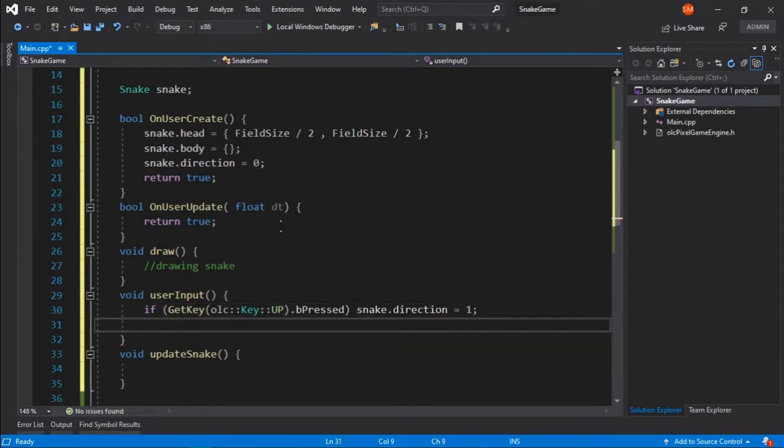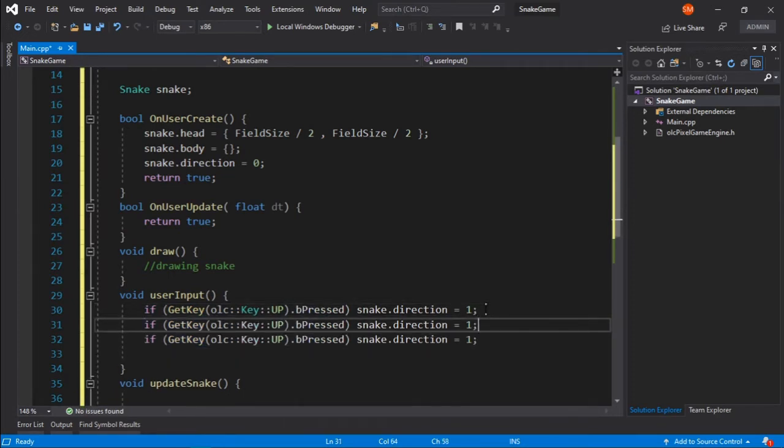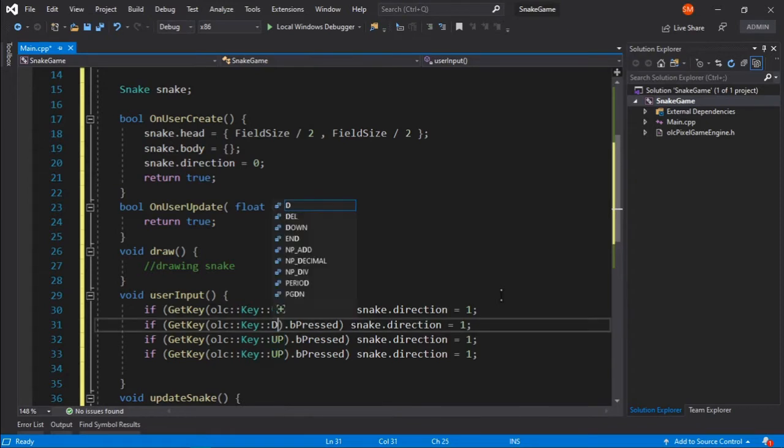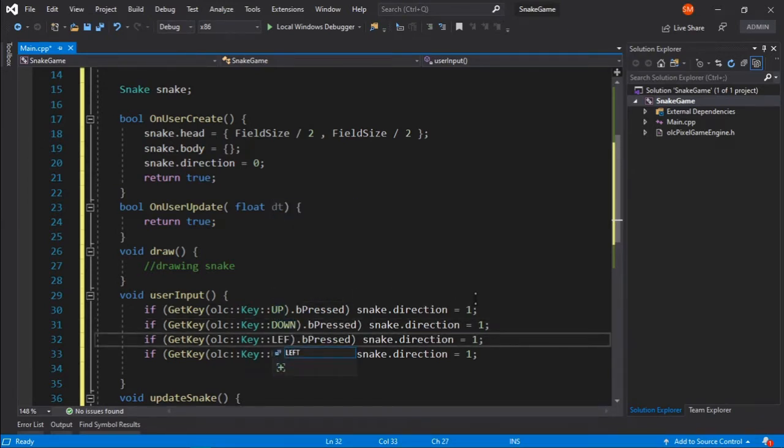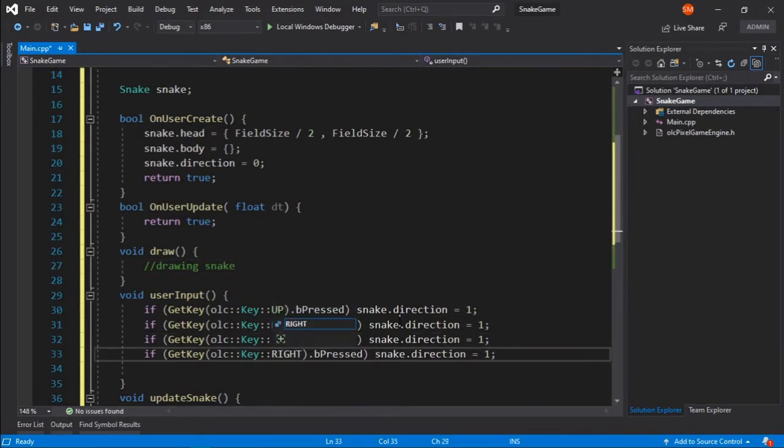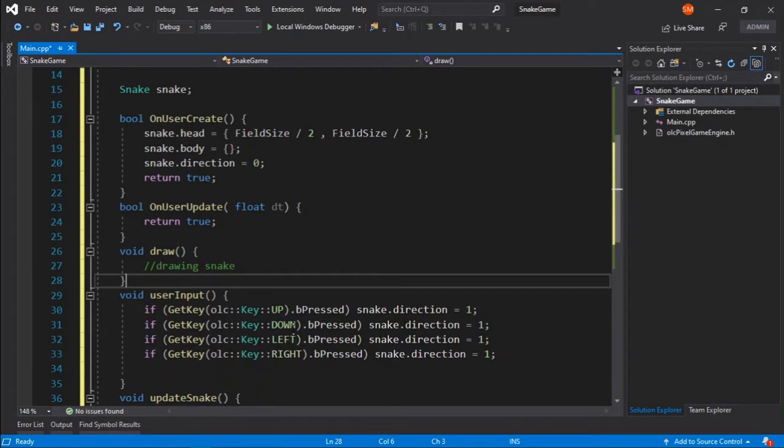So the 1 value signifies that our snake is going upwards, and we can have 4 of these being up, down, left and right. And all of them will have different codes for representing up, down, and left and right.